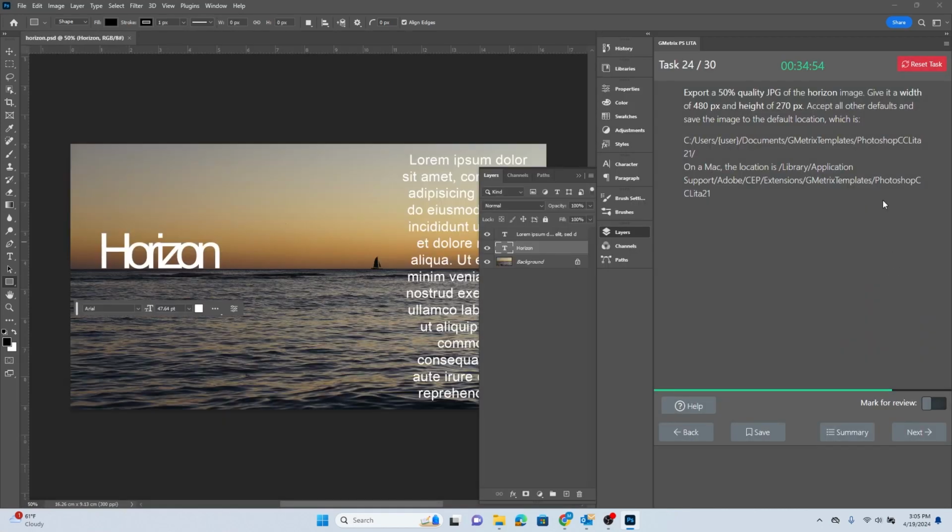And lastly, task number 24. Export a 50% quality JPEG of the horizon image, give it a width of 480 pixels and a height of 270 pixels, accept all other defaults, and save the image to the default location. Now, this one might end up being a little bit tricky. We'll see. There might be some technical difficulties on this.